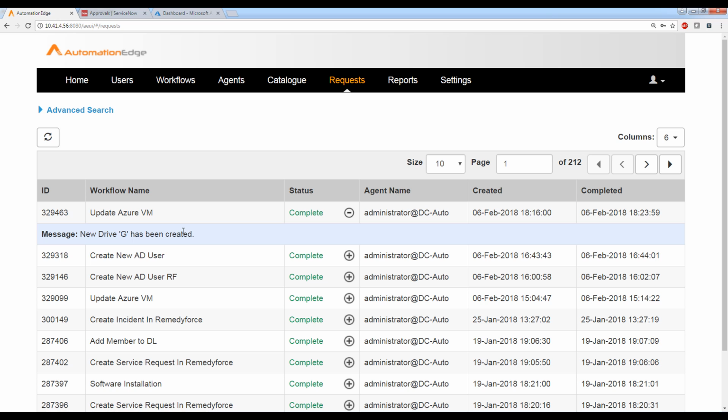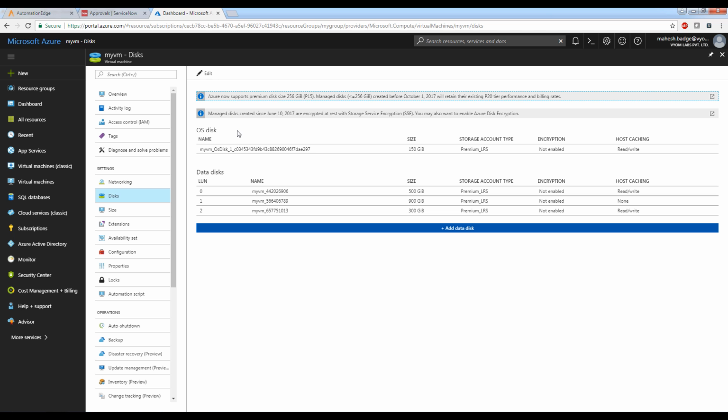So let us go to Azure and check the same. You can see earlier there were only two drives. Here a new drive of 300 GB has been created. So as you saw, it is very easy to automate incidents also using Automation Edge, and they can be of any nature. For instance, in this case, they can also be of remediation nature.